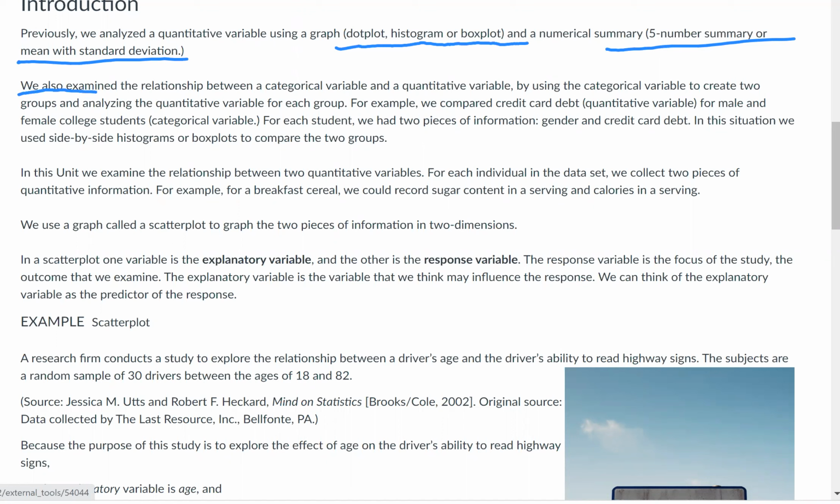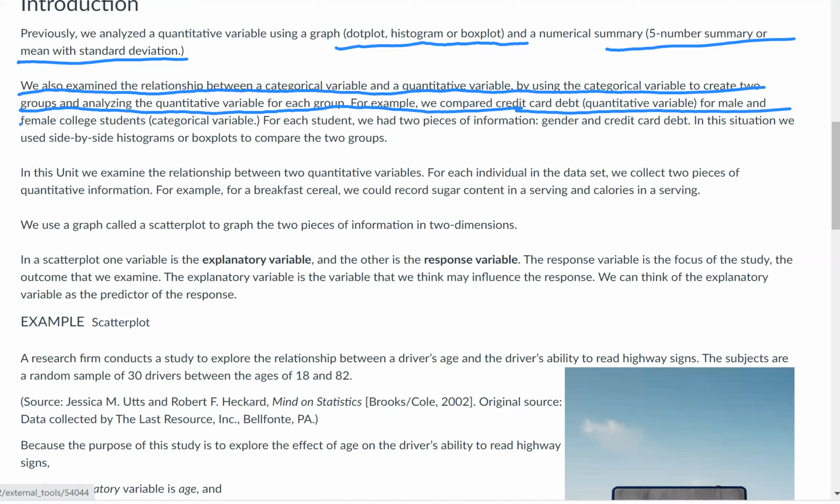We've also examined the relationship between a categorical variable and a quantitative variable by using the categorical variable to create two groups and then analyzing the quantitative variable for each group. For example, we compared credit card debt, a quantitative variable, for male and female college students, a categorical variable. For each student, we have two pieces of information, gender and credit card debt. In this situation, we use side-by-side histograms or box plots to compare the two groups.